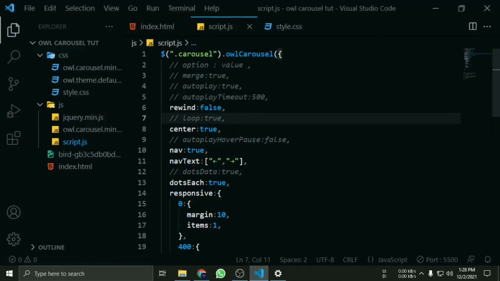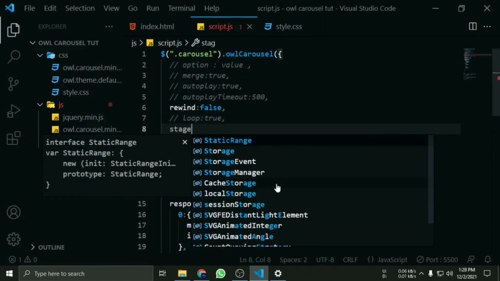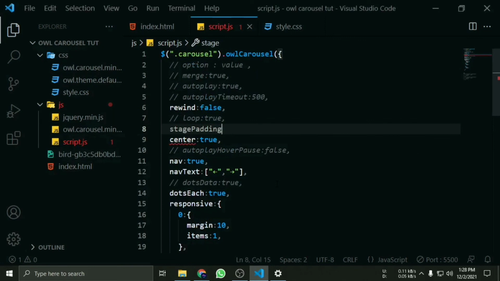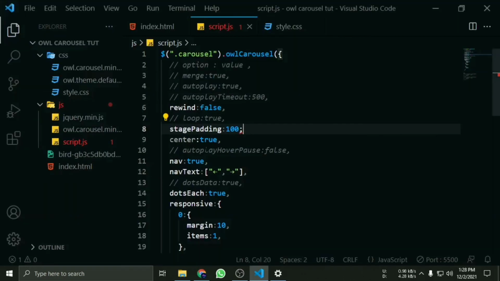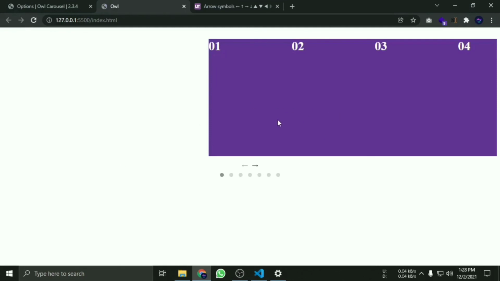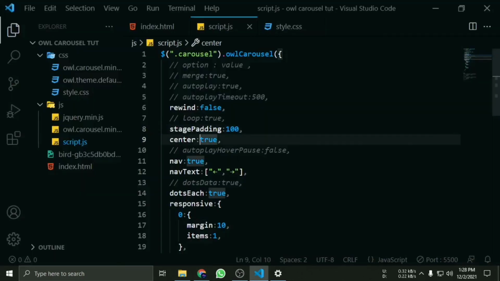There is one more option I forgot, that is stage padding. Stage padding means it will show some extra boxes on the left and right. For example, if I add 100, after that I have to add a comma, I have added a colon and semicolon. Oh okay, I have to remove center also, and I have to add loop.